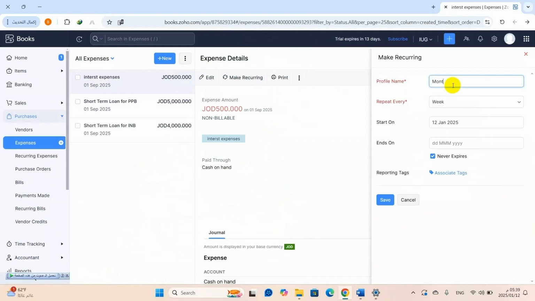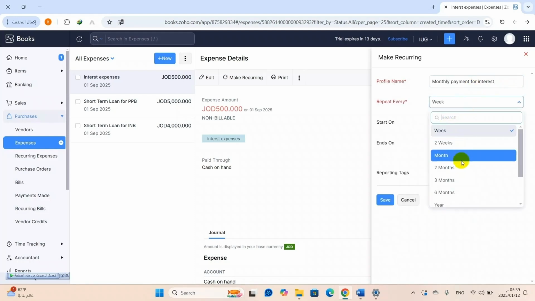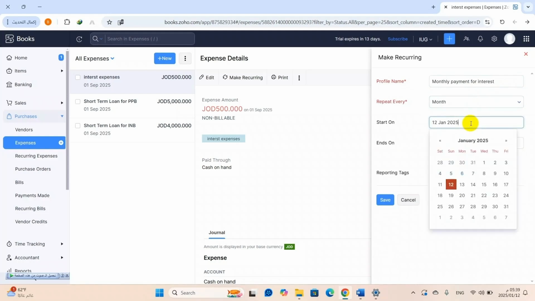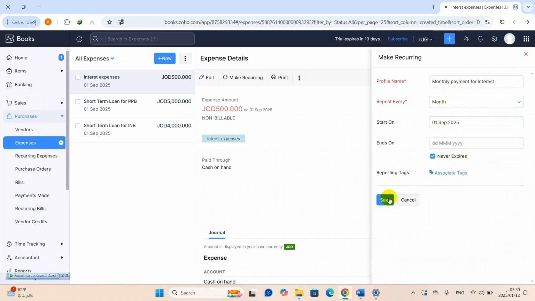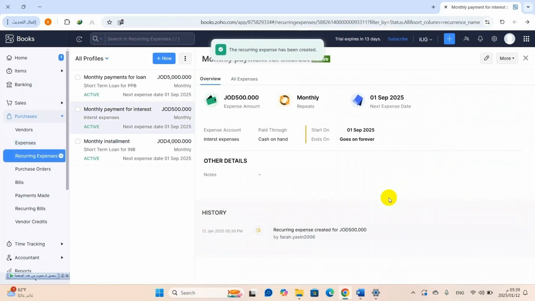Monthly payment for interest. Okay, repeat every month. Start on the 1st of September. Okay, and save it. Tamam.